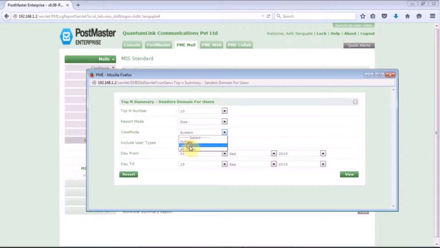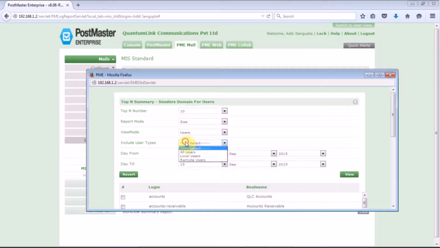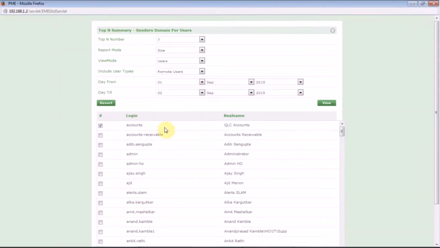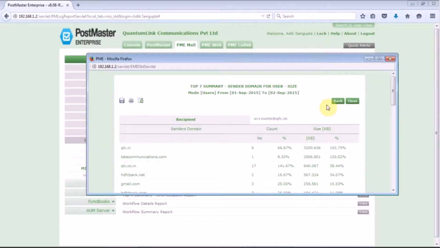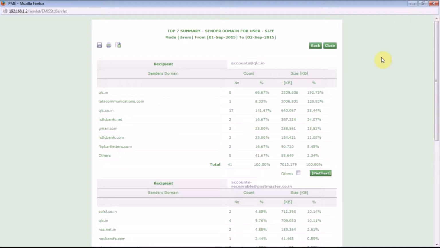Let's select users, include the user type as my remote users, specify the date and time, and the top n number. Let's select 7 this time. I'll choose my users from here and click on view and wait for my statistics report to come. Okay, it's so fast. Now here it gives you the sender domain for the user.